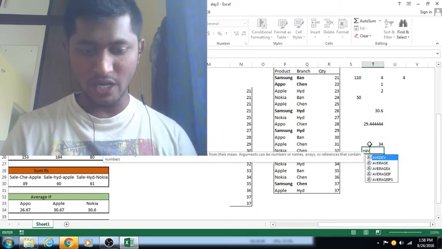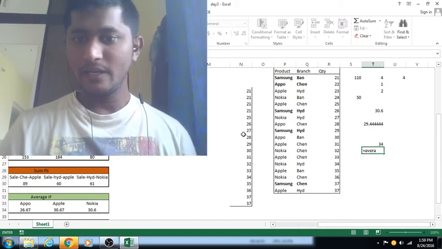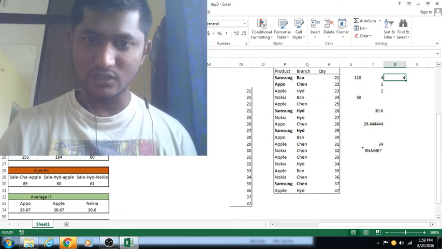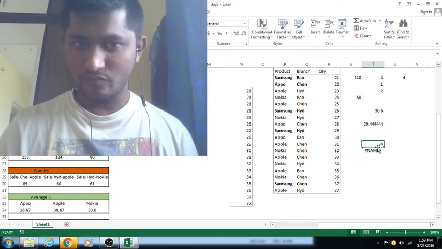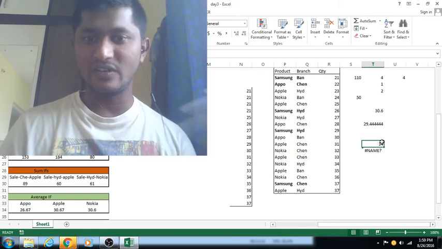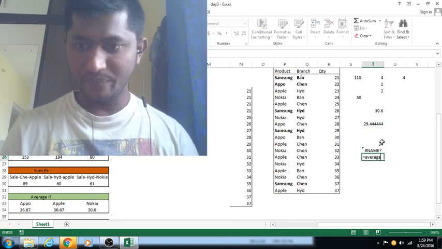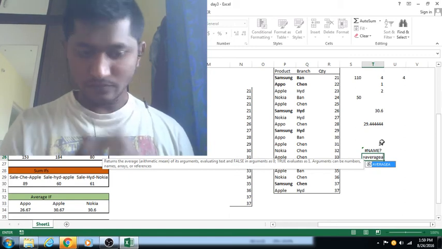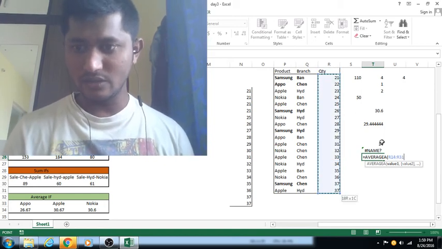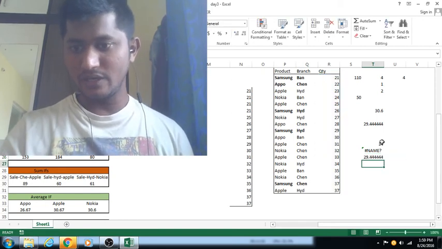We have one more formula here, AVERAGEA. Here we discussed COUNTA, right? COUNTA will exclude only blanks. It will accept numbers as well as text as a count. If I use AVERAGEA the same way, what is the meaning of average? It is the sum of values divided by the count of values. Here I have the sum of values divided by the count of rows, so it will give 29.44.